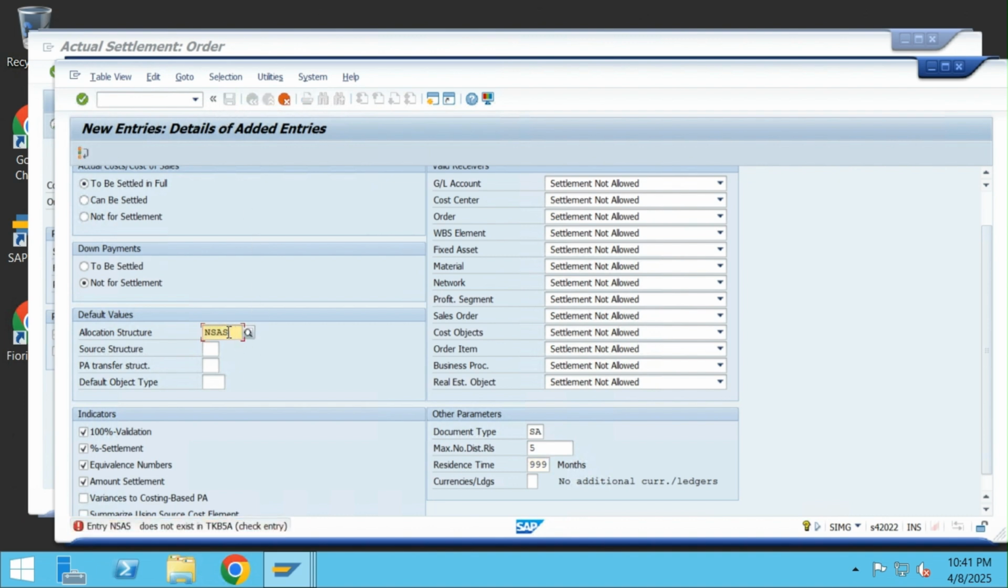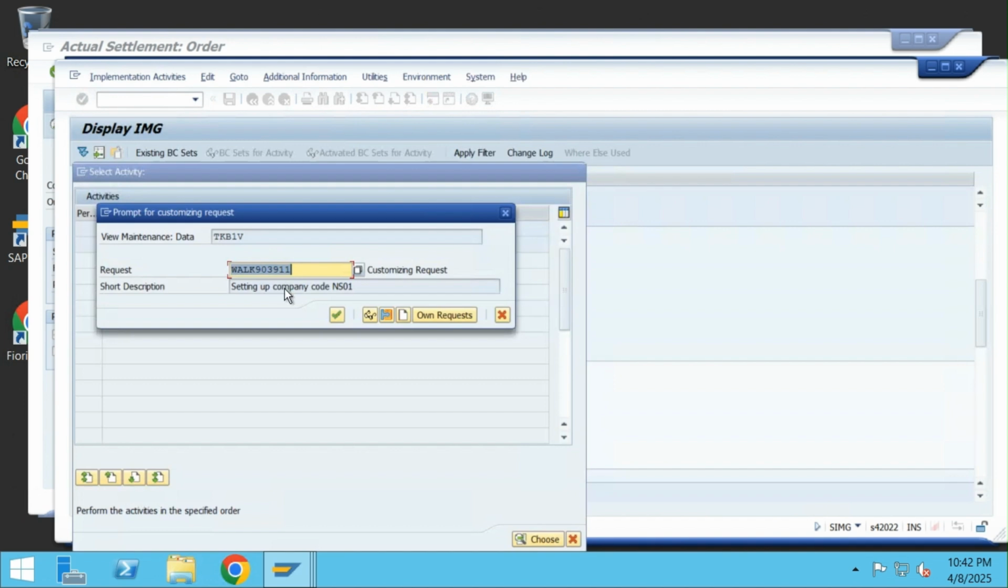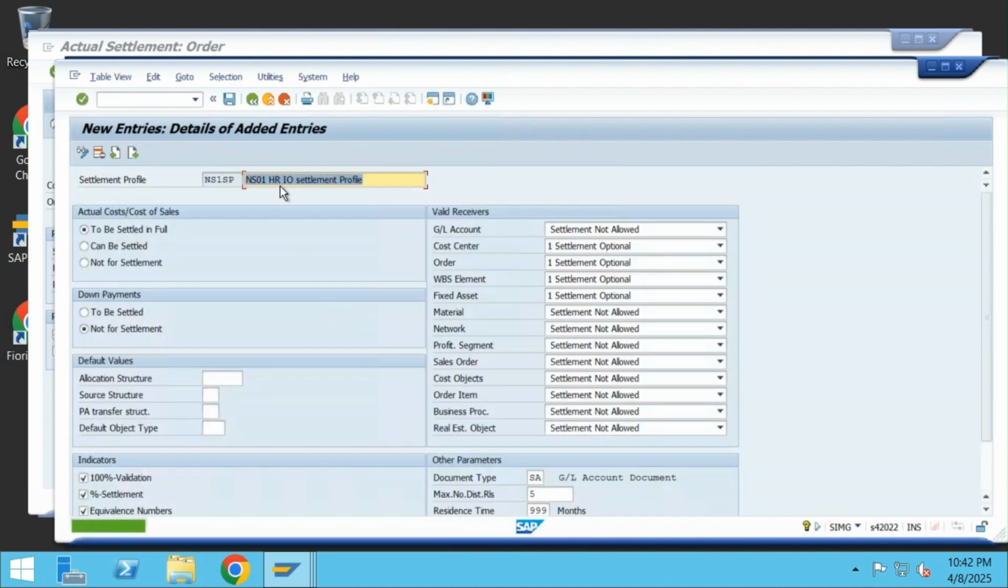Okay, and NSAS does not exist. So we'll come back to it and we'll add that allocation structure. No receiver flag allowed. Oh yes, we need to select the receiver. So we will settle this to another cost center. Possibly we can settle to another order. We can settle to a WBS element, or we can settle to fixed assets. So these are all we will allow to settle for this settlement profile. Yes. Okay, it is now saved.